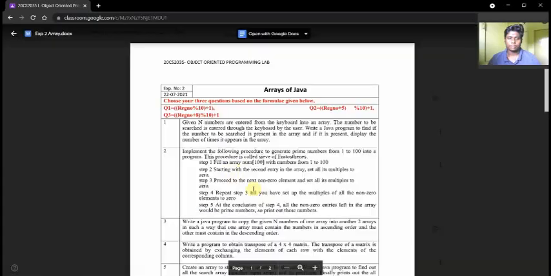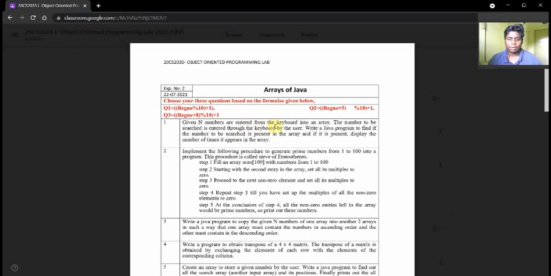Now we are going to do an experiment on arrays in Java. Here the first question is: given numbers are entered from the keyboard into an array. The number to be searched is entered through the keyboard by the user. Write a Java program to find if the number to be searched is present in the array, and if it is present, display the number of times it appears in the array.